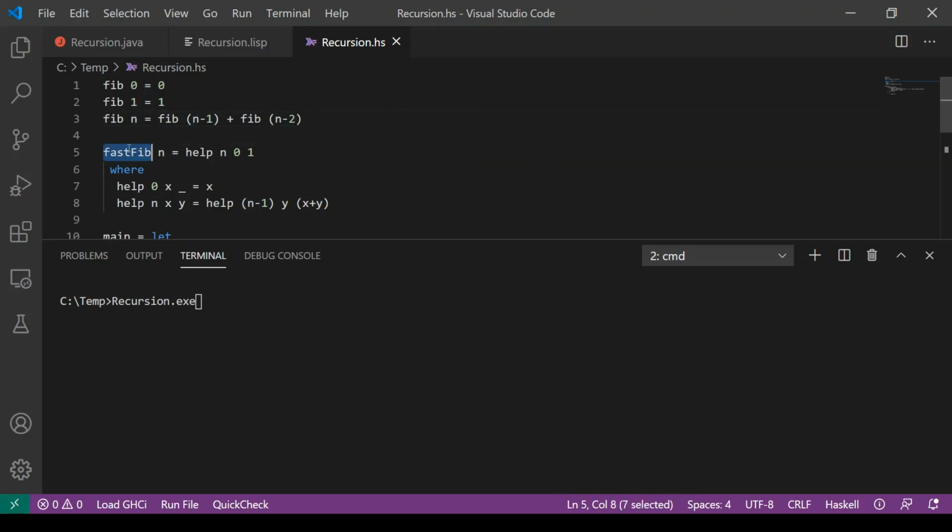For the fast fib function, we will define our helper function within a where clause. We send in n and then 0 and 1 as before. Our base case for when n is 0 returns x. And note that we have an underscore here. This indicates that we don't even care what that second parameter is in this case, which makes sense because y, the second parameter, is not being used in this particular case. It is only being used in the recursive case here.